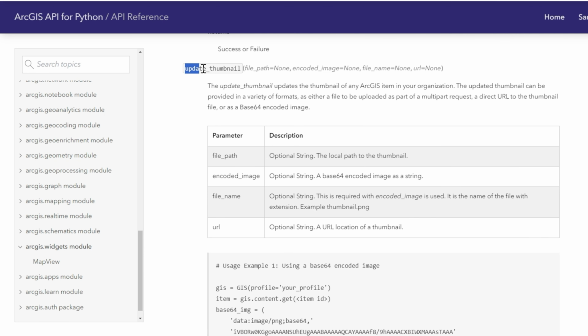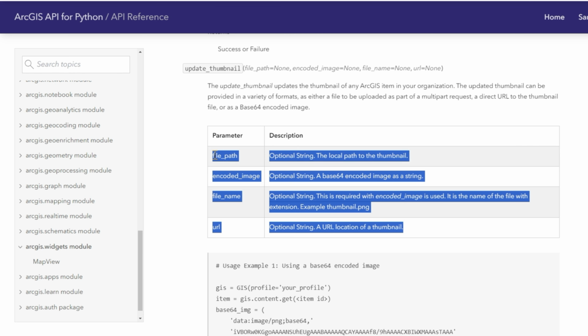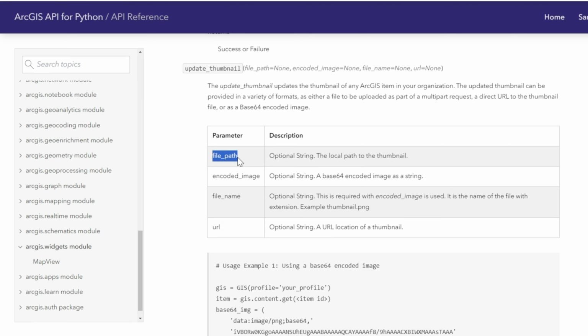Here we have the update thumbnail method for the item object. The update thumbnail updates the thumbnail of any ArcGIS item in your organization. It is not specific to web maps. We can use any of the 4 parameters listed below here, but we are going to use the file path. We have a thumbnails folder. In there are 2 thumbnails, and we're going to update our current thumbnail with one of those.